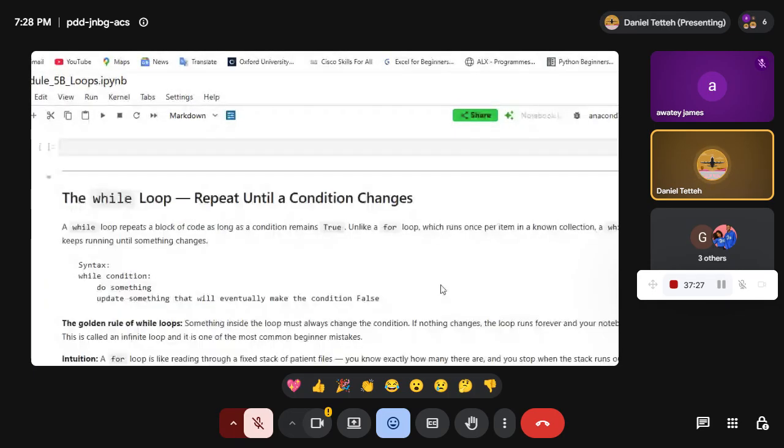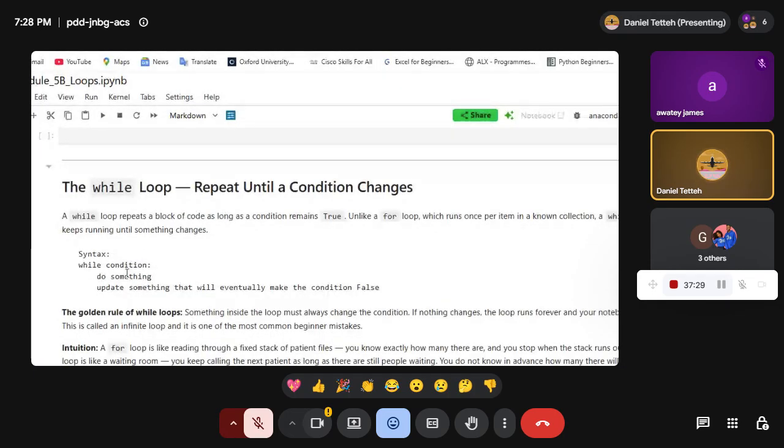All right, so that's the while loop. This is the syntax: the while keyword, then the condition, which is actually a boolean condition. It involves some booleans. Then do something, and update something that will eventually make the condition false. Here you see that they added something. You have to update something so that the condition becomes false, or else you will be trapped in an endless loop, as we saw in the demonstration.